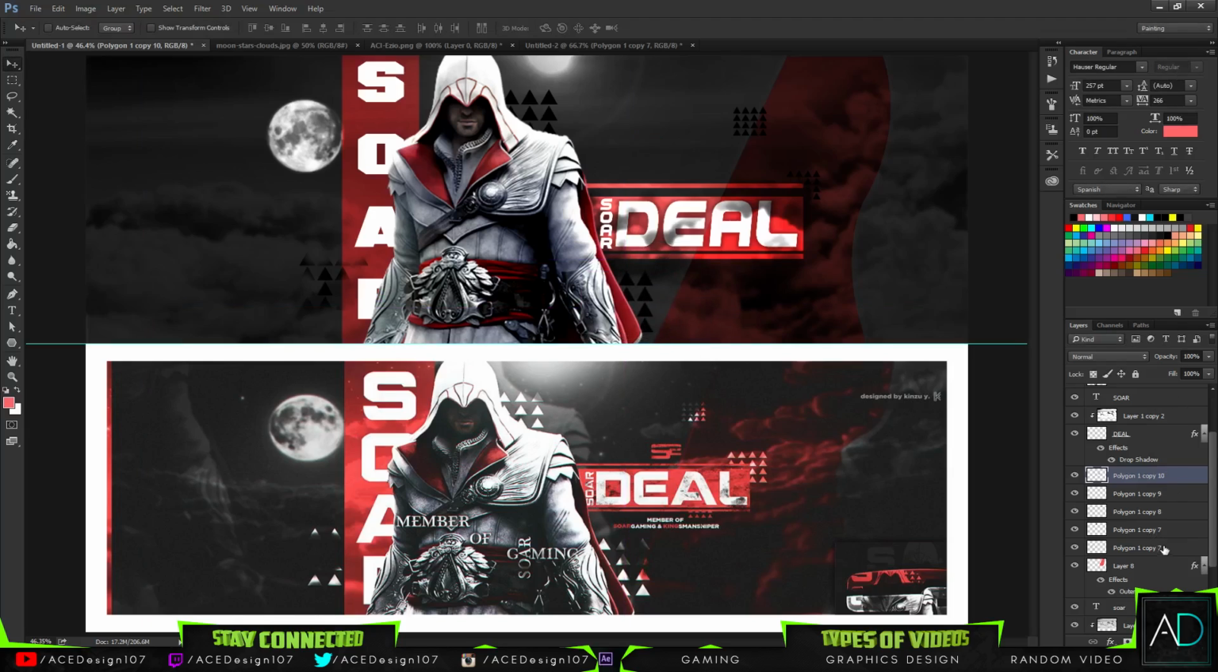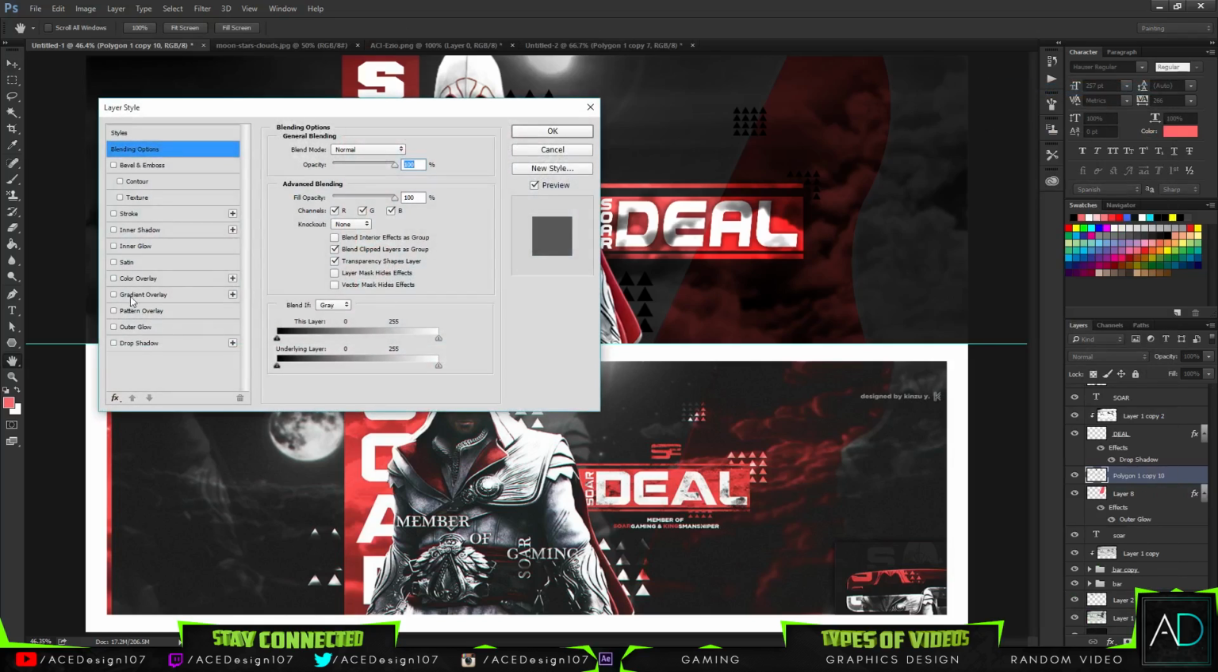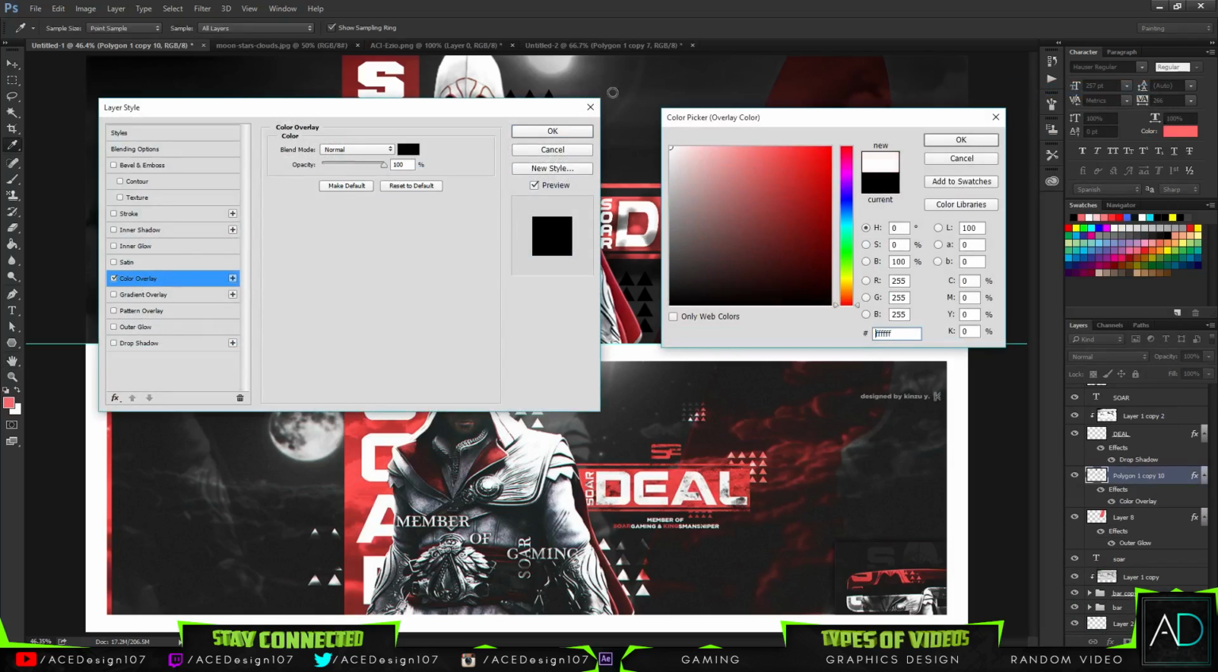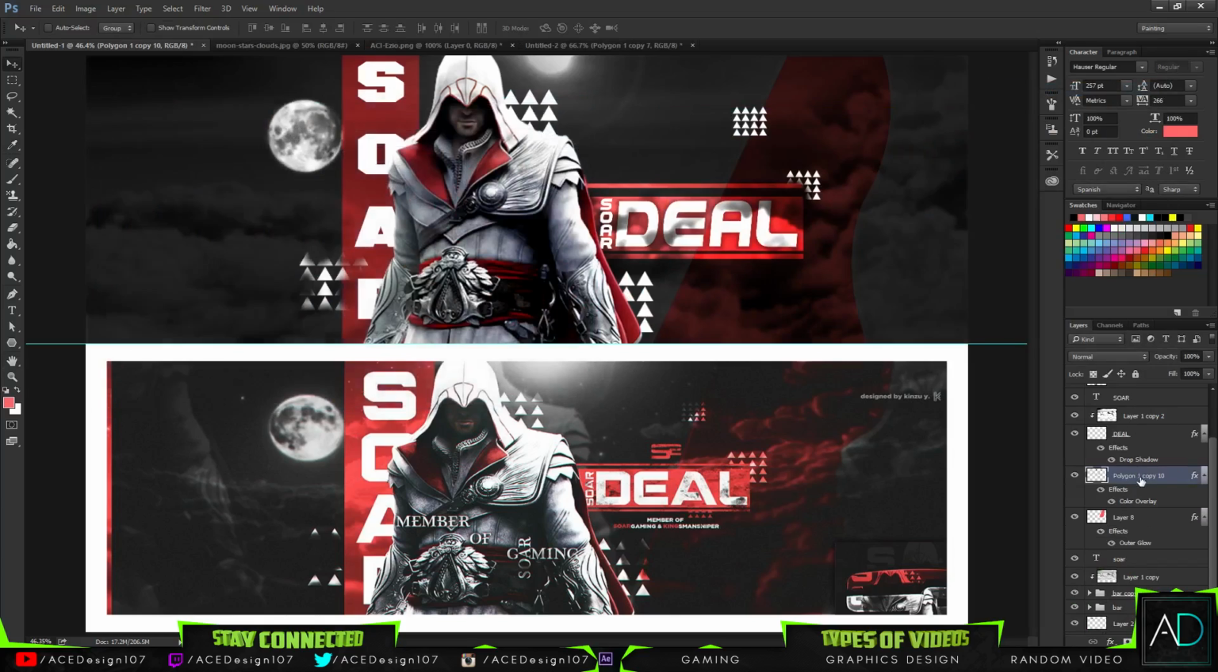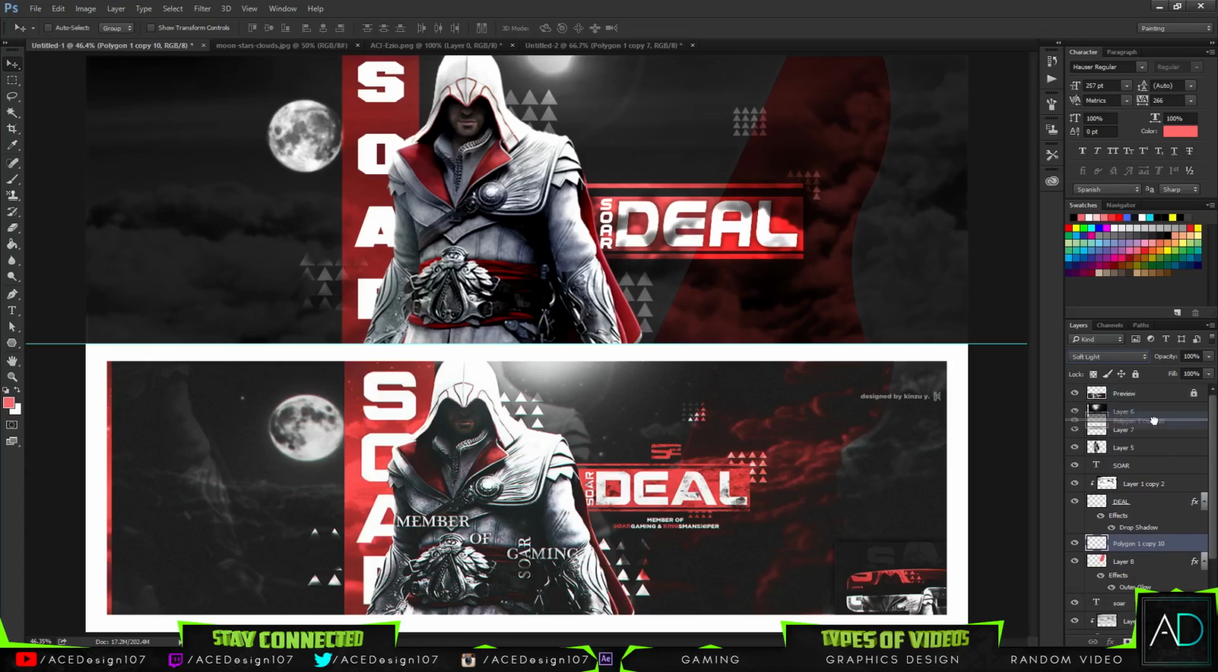Alright, great. Now with all these polygons, I'm going to merge these into one layer, go to blending options, go to color overlay, and make this one white. Alright, right click and do rasterize layer style, then I'm going to go here and do color overlay, and make something like that. Then I'm going to bring these on top of everything like that. Sweet.